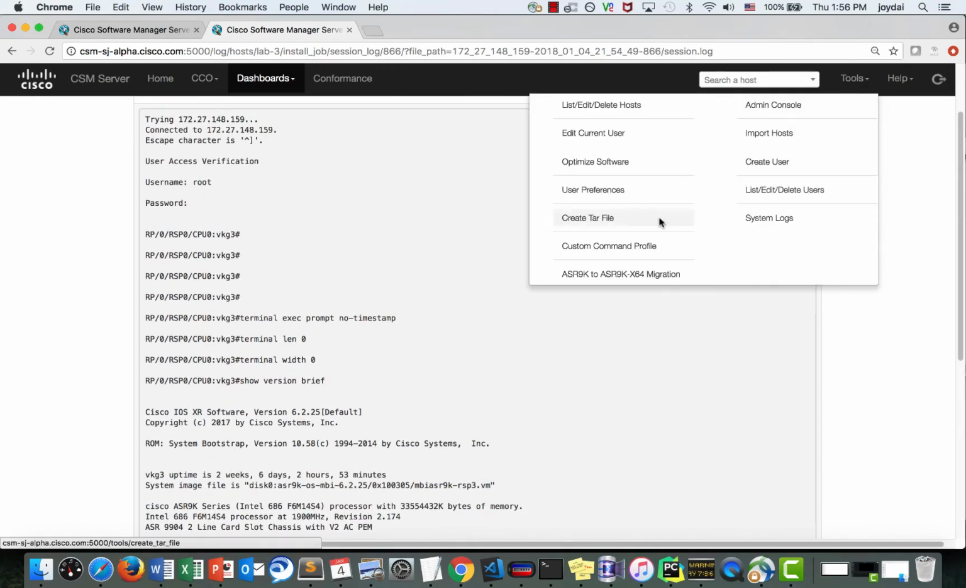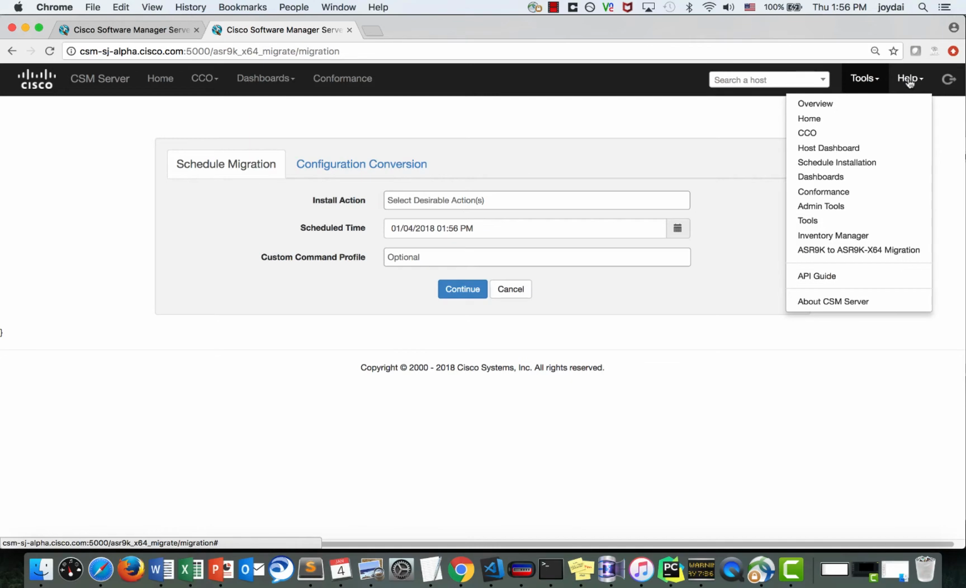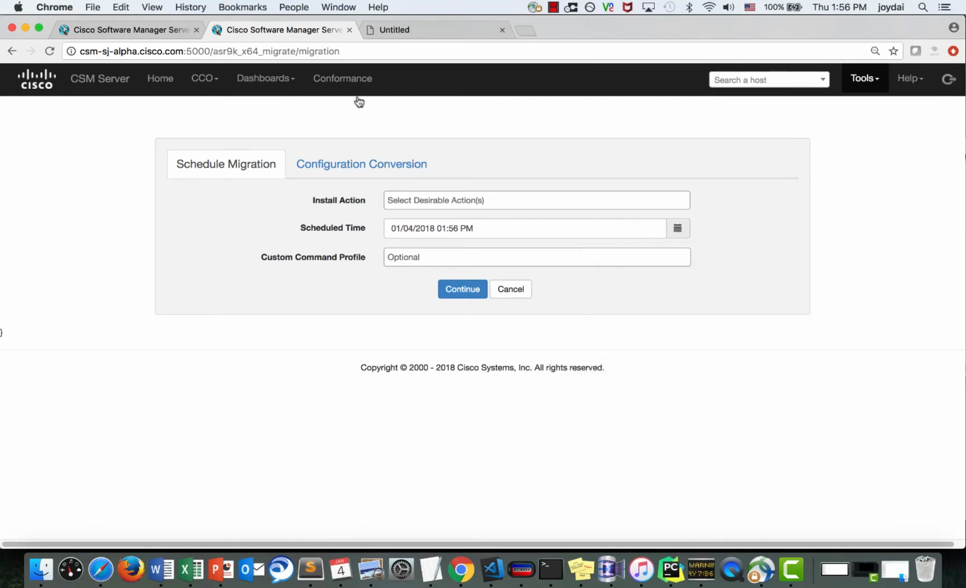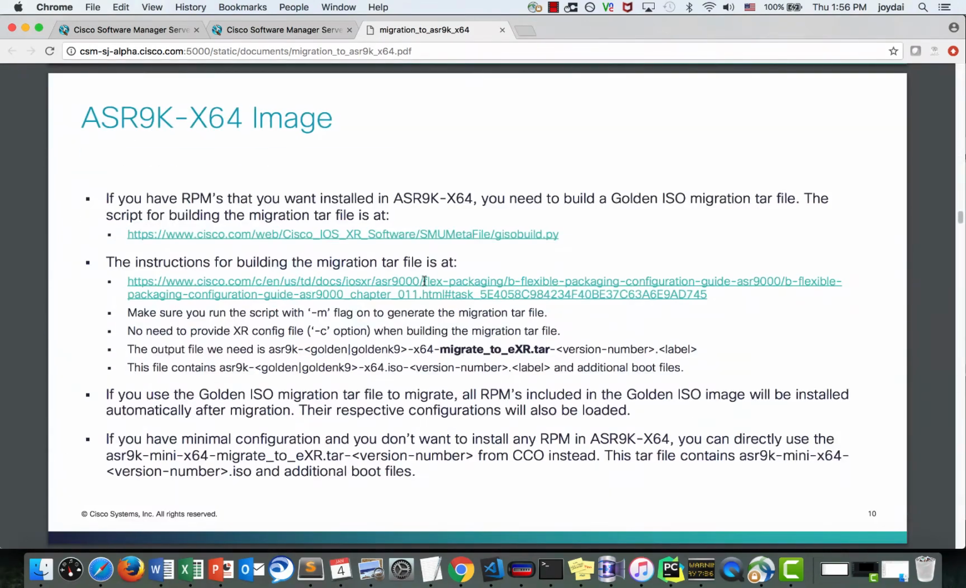Now that we've done both of the validation steps, I want to briefly talk about the special 64-bit migration image. I'll pull up the specific section in the user menu. Most likely you have different software packages installed on your current 32-bit system, and if you want the corresponding packages to be installed and the services activated right away after migration, you will need to build a golden migration tar file to use as the migration image. And you can find out about the details right here in the user menu.